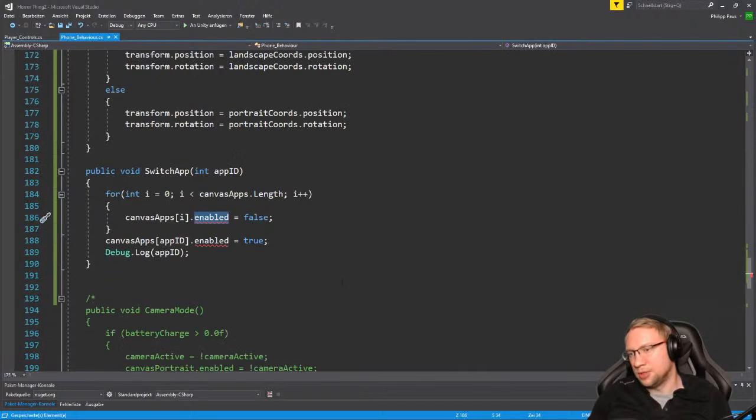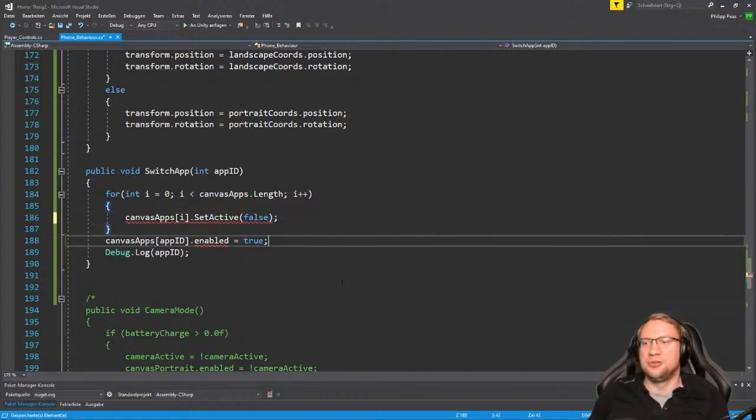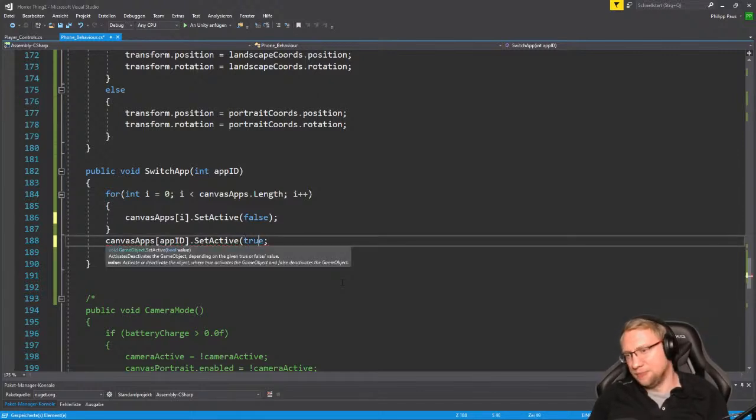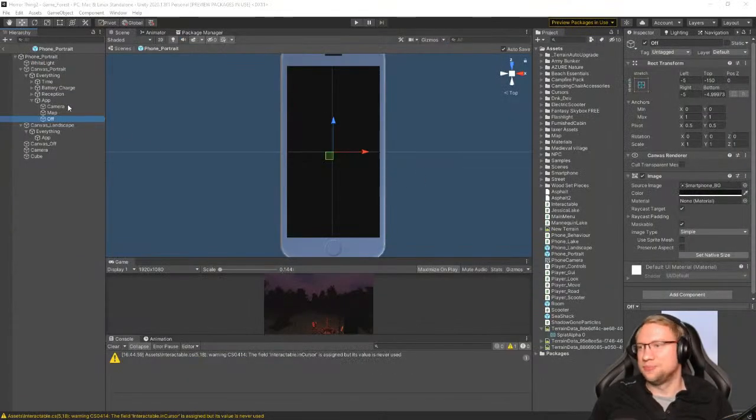This is not enabled. Set active. False. This is a bad way to do it. It doesn't matter. If you know Unity, you know it's a bad way. If you don't know Unity too much, I'm doing it correct. Yay. It's not. It's wrong. It's just inefficient. It's not per se wrong, but it's just inefficient.